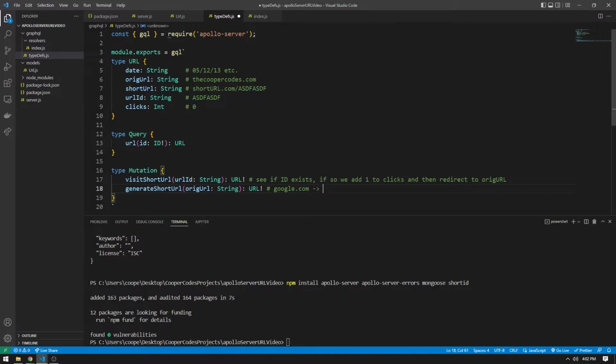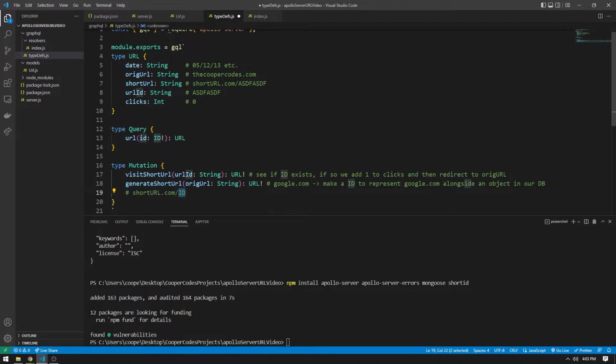I'm then going to see, do we have a Google saved in our database? If not, then we're going to say, okay, make an ID to represent google.com alongside an object in our database. And so we want that object, like we're talking about up here, to represent google.com. And we also want to make an ID to be referenced so we can say things like, shorturl.com/id to then access google.com. And I'll get into that logic specifically in a second here. Hopefully these little comments are helpful. I always want to put an emphasis on you guys really understanding why I'm making the decisions I'm making. So if it seems like I'm over explaining, feel free to jump around in the video, of course.